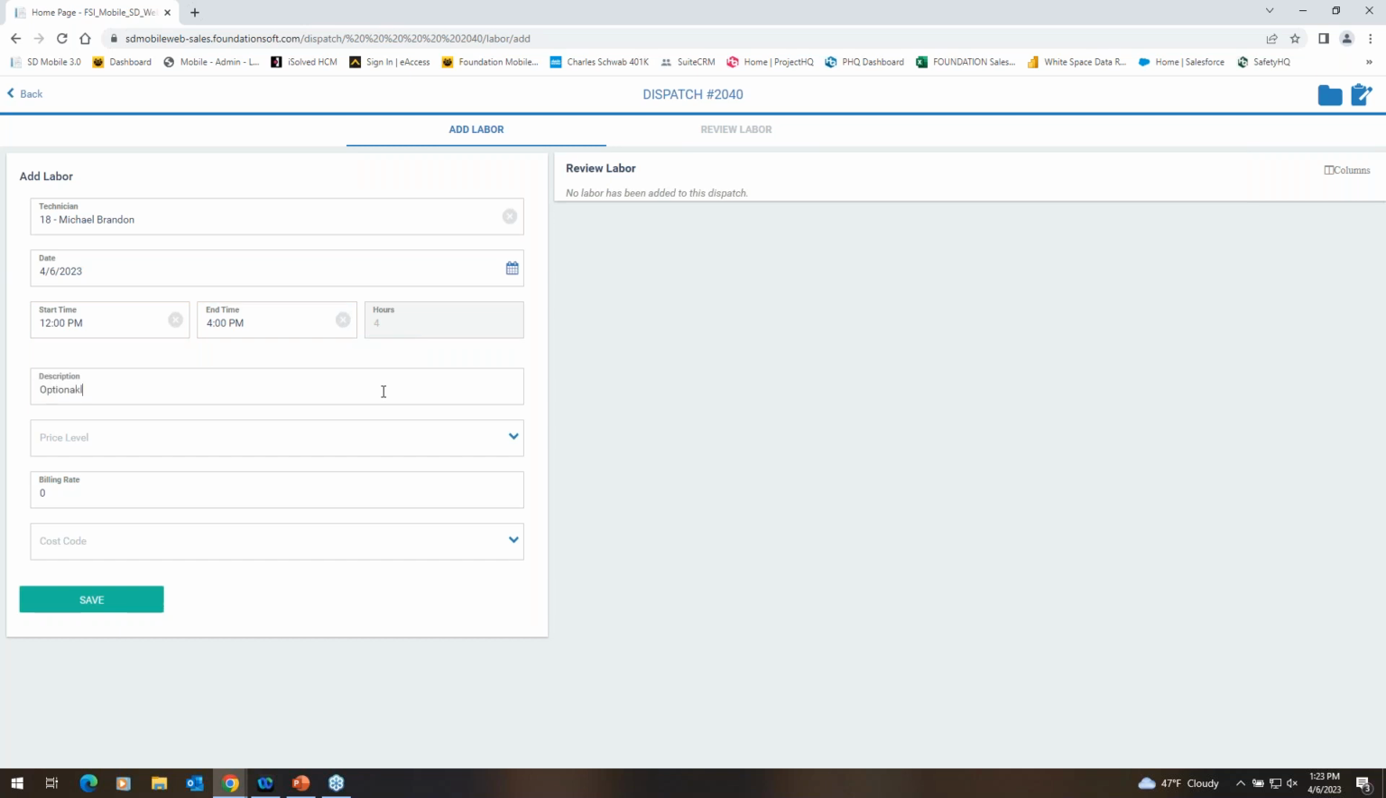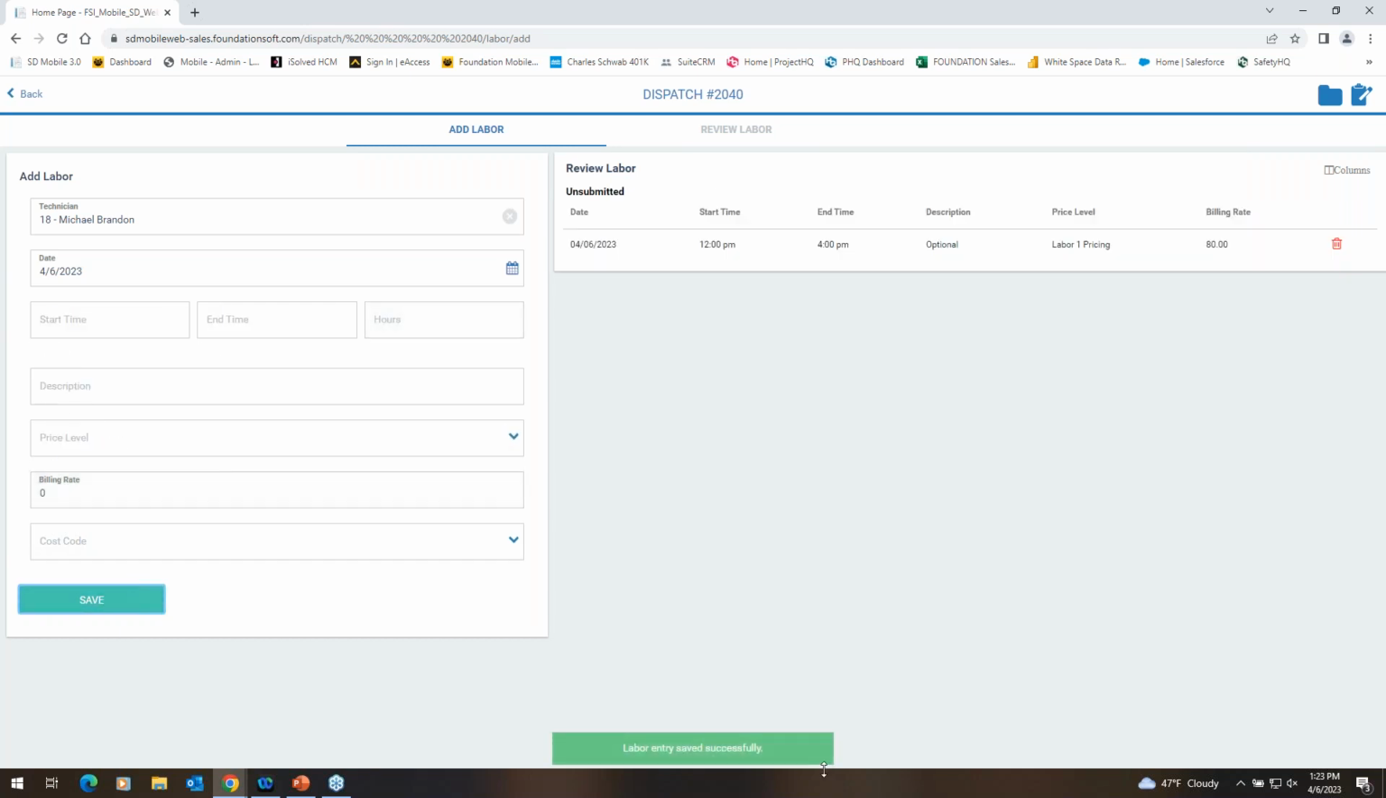There's an optional description. There's also a place to fill out pricing. So you could always hide this too. There's some flexibility here in this product. But if you did want to allow them to grab different price levels and pull those in, you can.